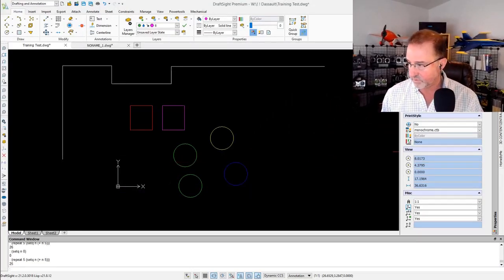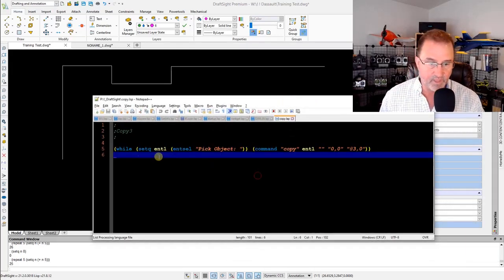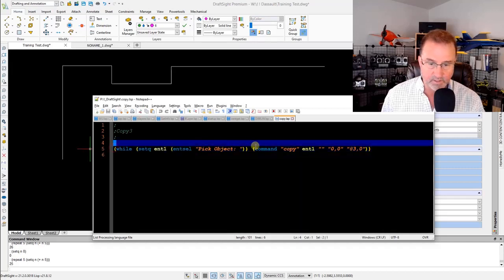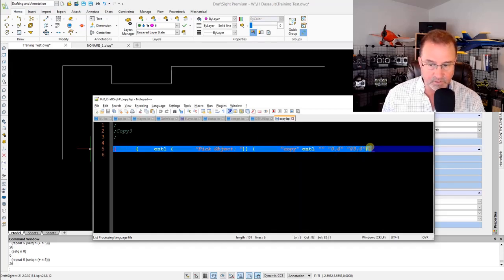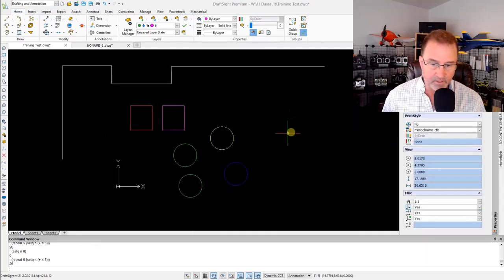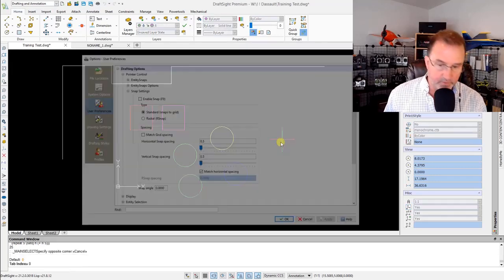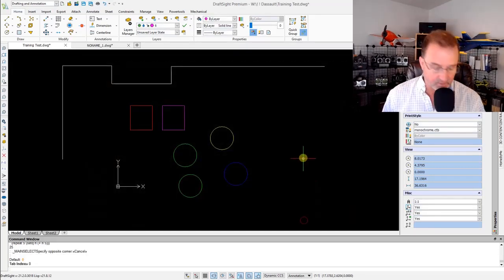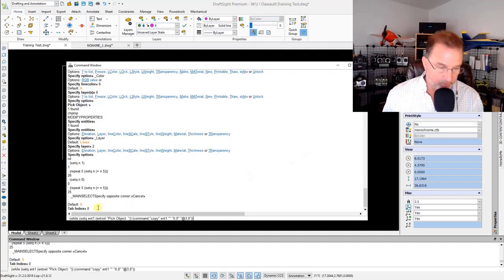Here's what I'm going to do: that entire sequence, while I can do an entity select and pick objects, I'm going to copy that. I'm going to just put it all in one line. I put it on 2 lines before. I'm going to just put this all in one line, and I'm going to copy that. And I'm going to come in here to DraftSight. I'm going to go to my text window, F2. Oops, sorry. Let's try that again. F2, and do a paste, and hit enter.